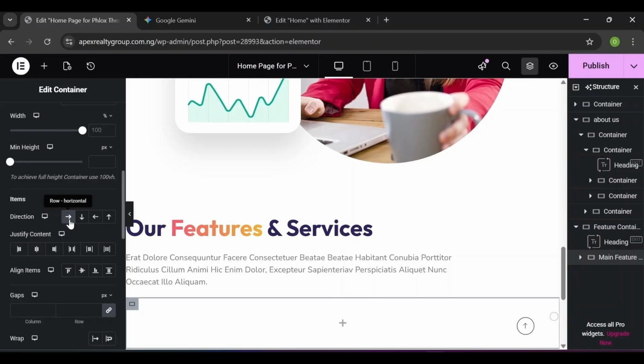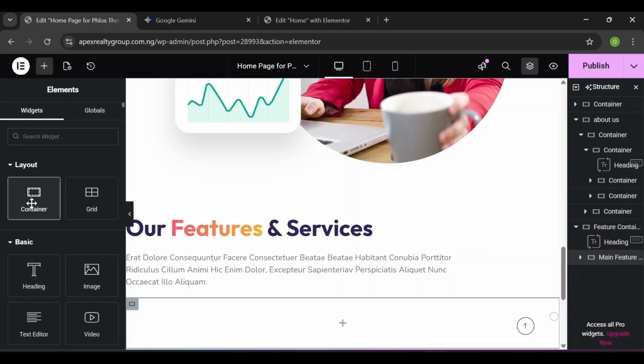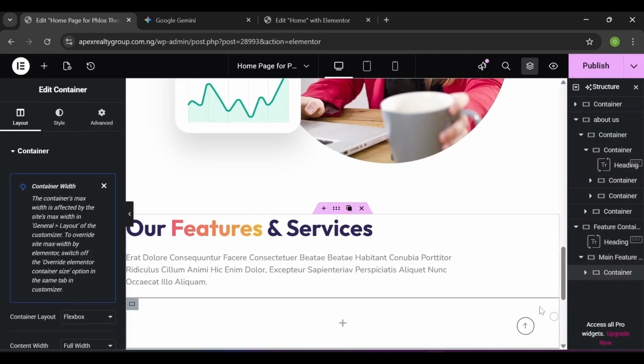Okay, so let's add a new container widget. We click on this plus icon here. We are going to add it inside this new container we just added here. Drag and drop. And we can name this service container. Service container.